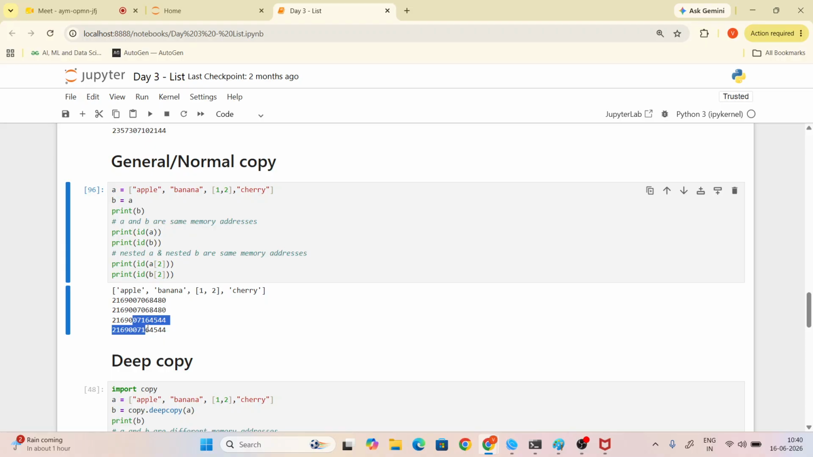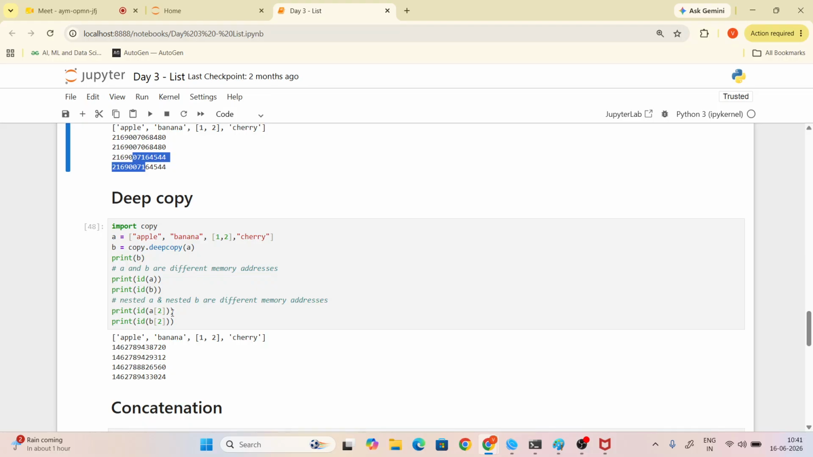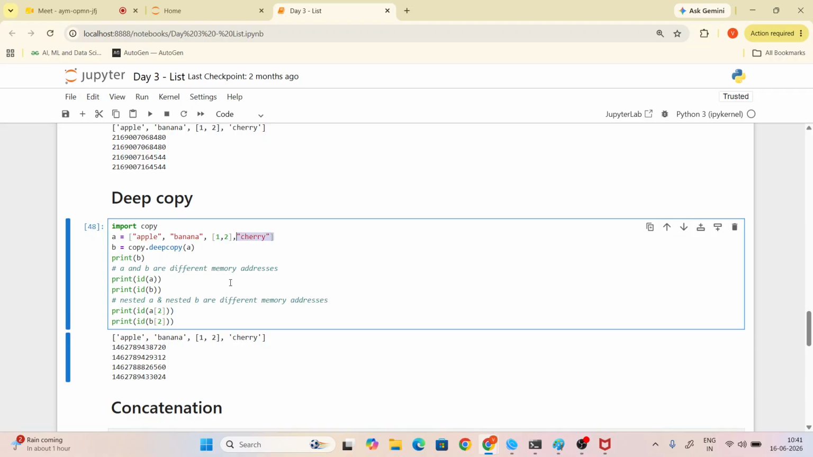This is a normal copy, and deep copy means all the memory addresses are different. There is no effect. So if you remove apple here, it is never removed there. If you replace banana here, it is never removed. If you remove from A, it never removes from B, because all are different memory addresses. Here we are using the import copy library.